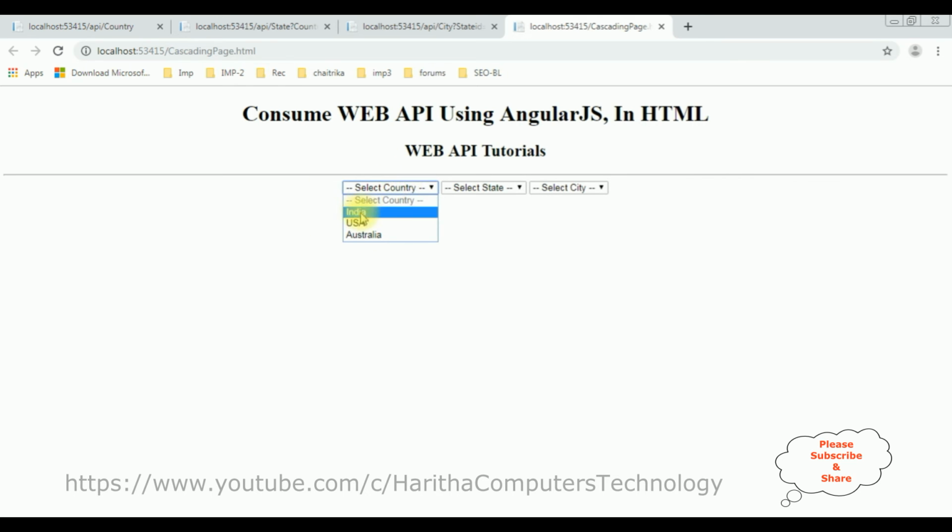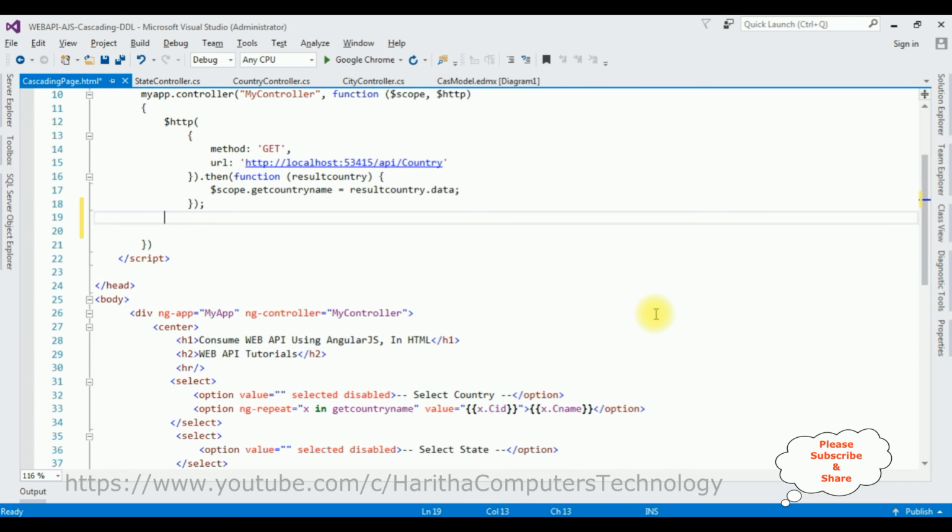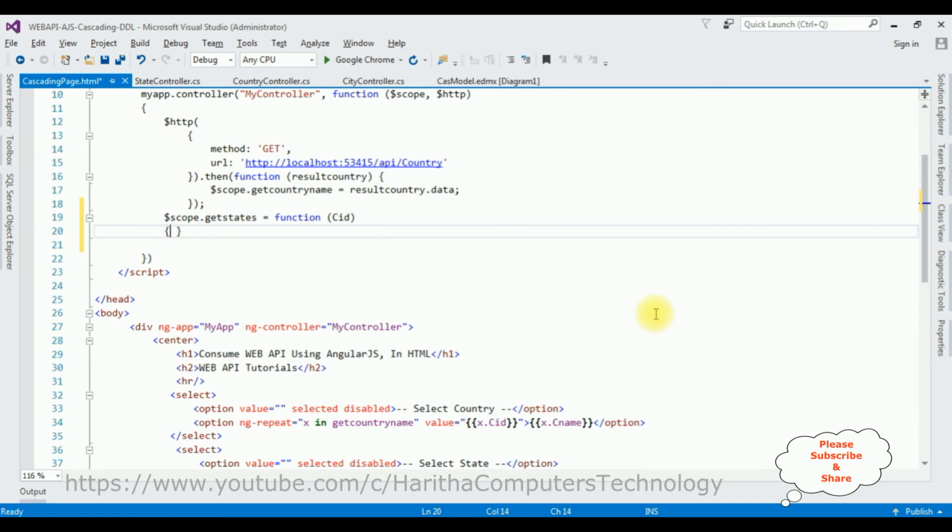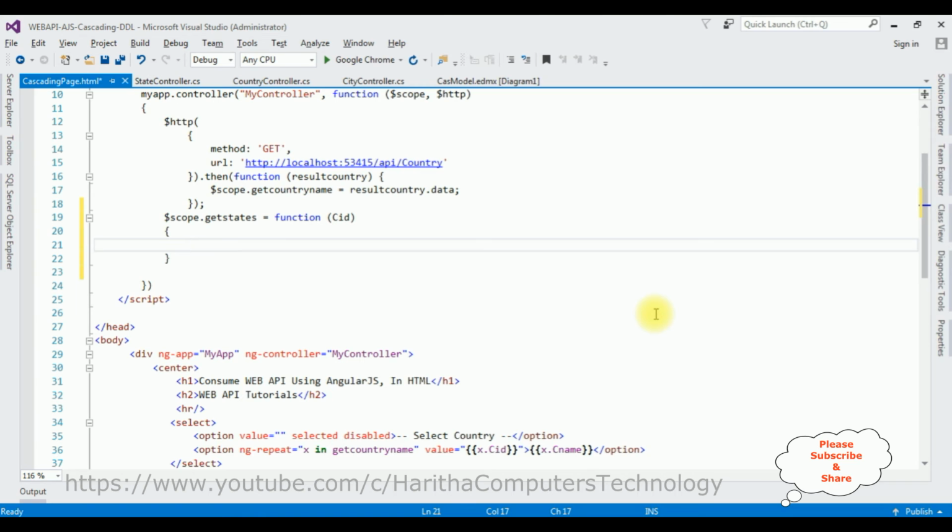Now my next target is, if a user selects any particular country, for example India, I want to display the state names of India. So let's write the coding part. Let's add a function, $scope dot, I'm adding the function name getStates is equal to function, I'm adding the object CID. Now in this function I'm adding $http dot get method, and the get method takes the parameter string URL between single quotes.